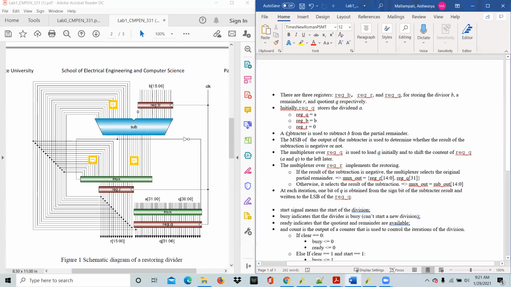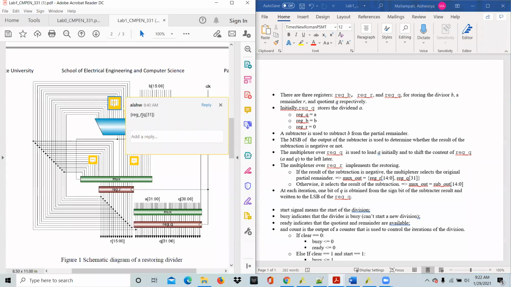And then we have a subtractor module. The subtractor module takes the partial remainder and subtracts B from it. So what is the partial remainder? The partial remainder is register R. Okay. In order to understand these diagrams, just keenly follow these lines. These lines are coming from this register R module. So we take all these things.